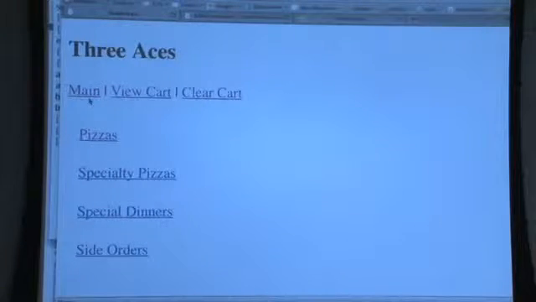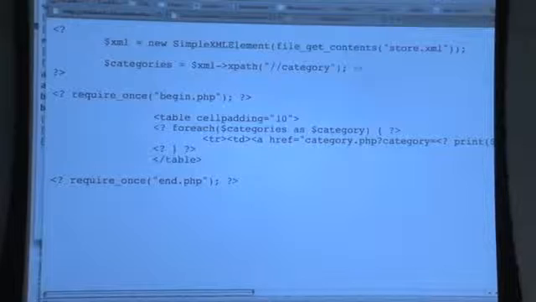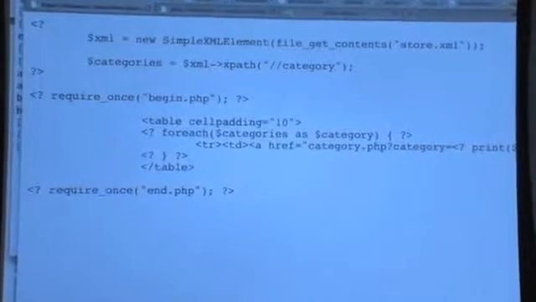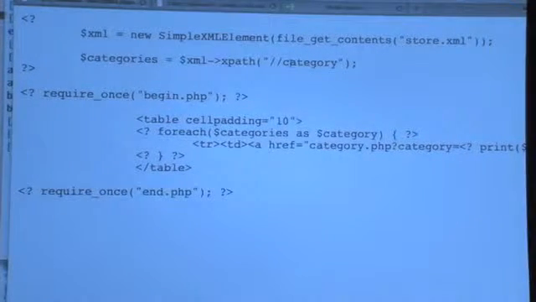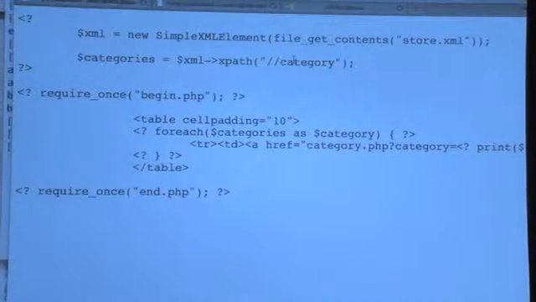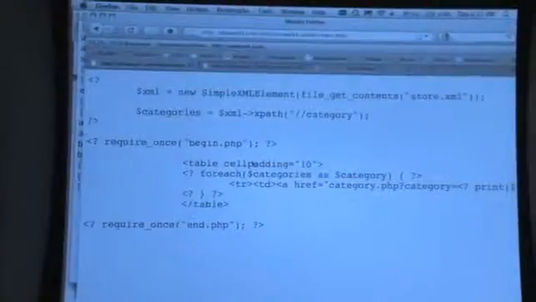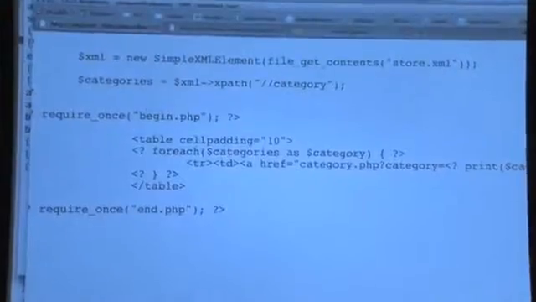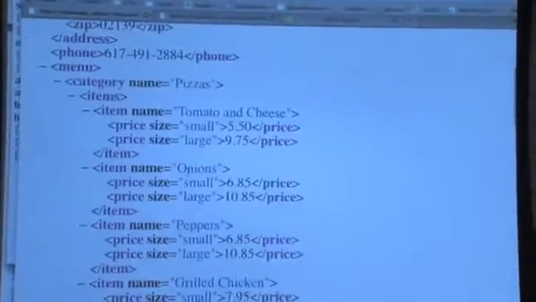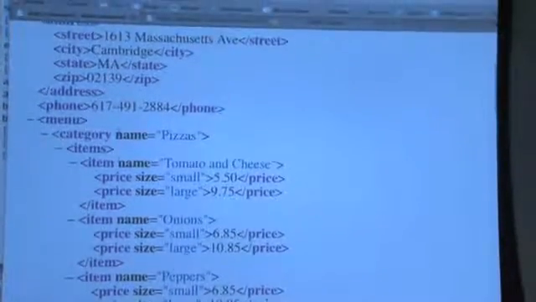So let's start with main, index.phps. This is exactly what I was talking about. First you get the contents of the store.xml file, and then query expat for all the categories, right? So you're going to say, give me all the categories. Let's take a look at the XML file so that you have an idea of how this looks. So it's store.xml. This is how the XML file looks, right? So we have the category name.